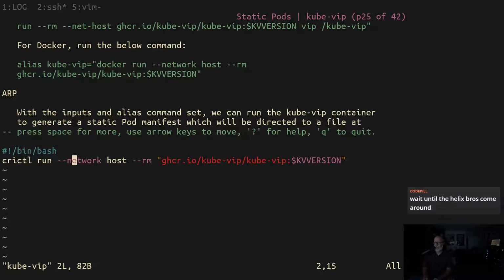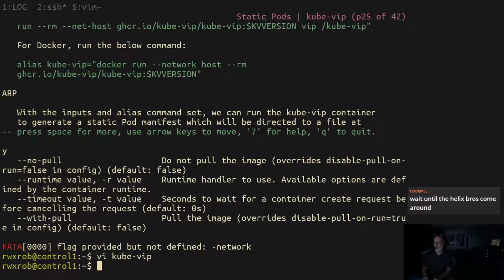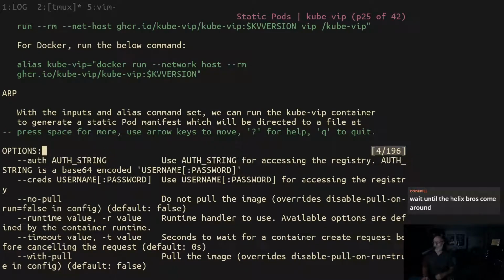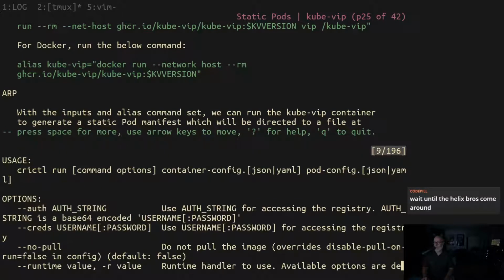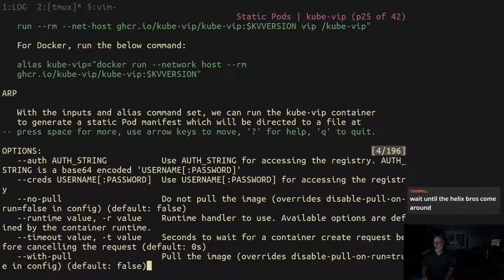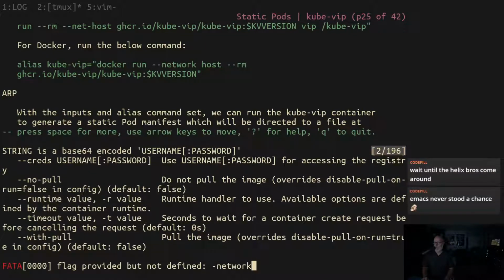What? Why is it not happy? Flag provided by undefined network. Uh-oh. It doesn't have a network equivalent. I was afraid of this. Doesn't have networking. crictl doesn't have networking. There's a chance.